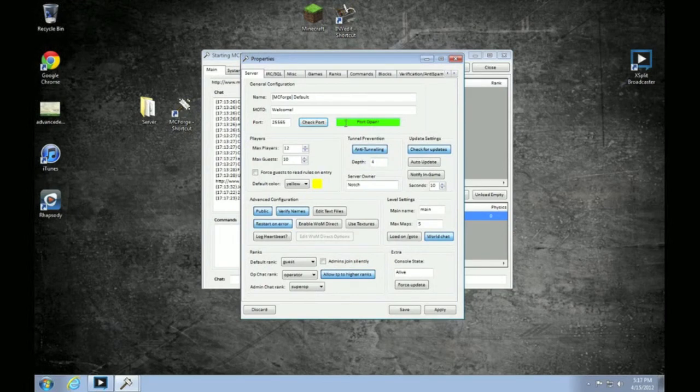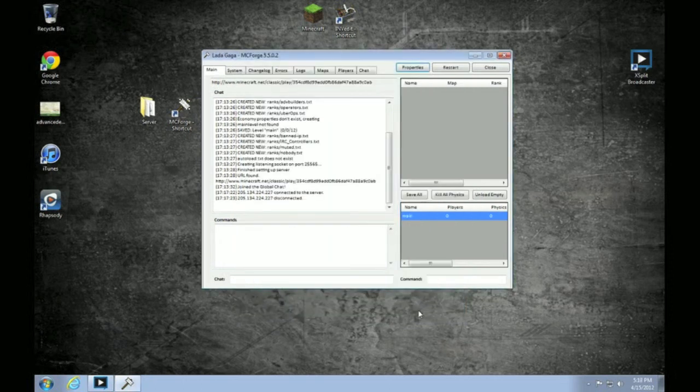Now the one thing I am going to show you in the settings here is how to change the name of your server. As you see right here is the name. So underneath Server tab, General Configuration, Name. You want to change this to whatever your heart desires, whatever you want your server name to be. For mine, let's name it, just for the hell of it, Lady Gaga. Alright. So now when your friends want to come and play, you just tell them to join the Lady Gaga server. Alright, click Apply and click Save.